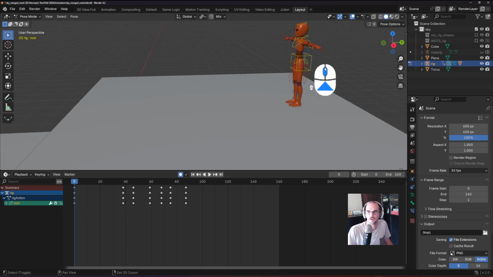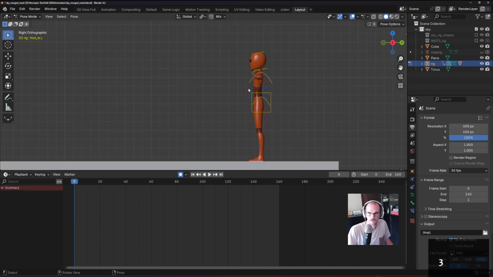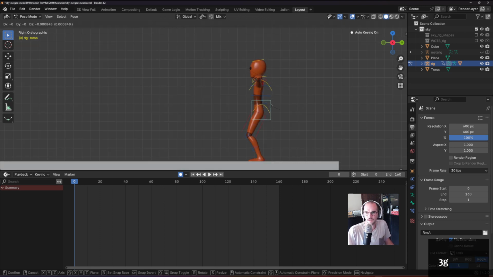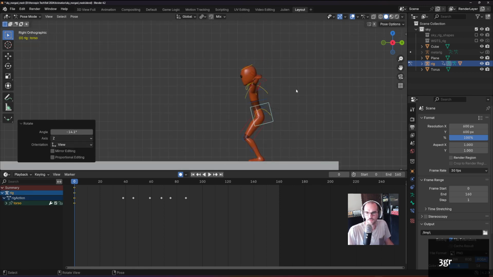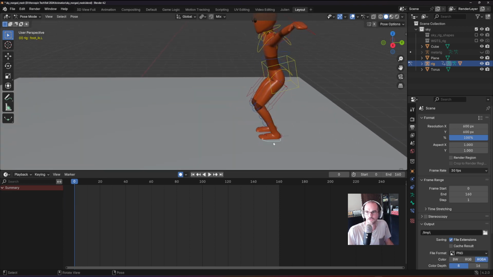I'm gonna turn on auto keying, and let's get our character into a ready position here. So I'm gonna press G and move this down, lean forward a little bit. We're keying all of these bits. When you have auto keying on, it's going to add a keyframe anytime you change something on that piece of the rig. So like now the torso has a keyframe.